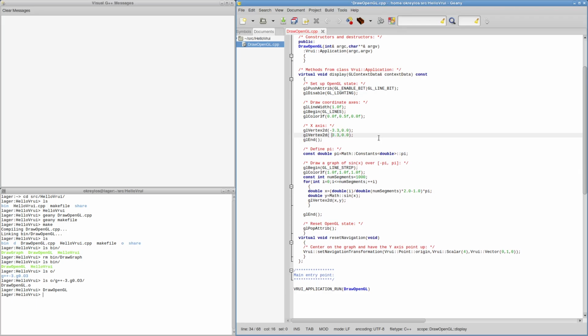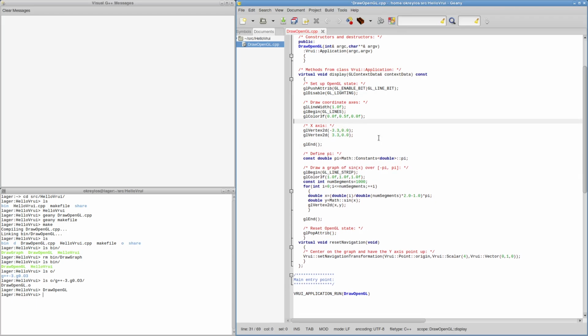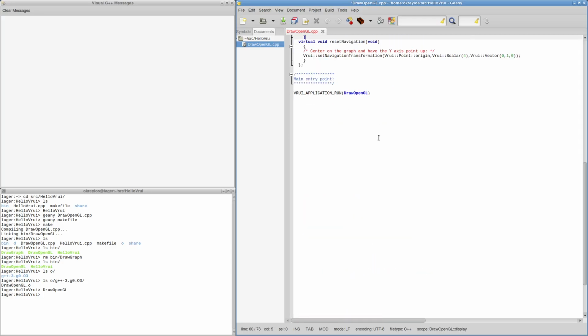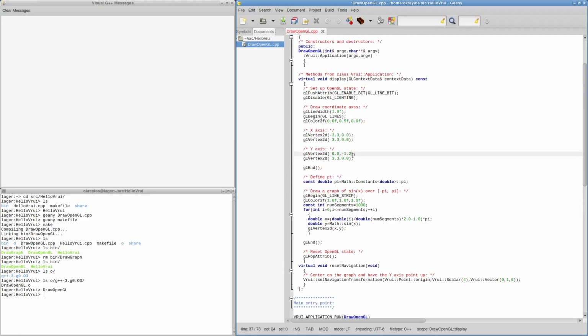Because we are going from -pi to pi, so let's have some overshoot. And then let's also draw the y-axis. And the y-axis goes from -1.2. We want to have some overshoot. Oops, I kept pressing the wrong key. We want to go from that to +1.2.